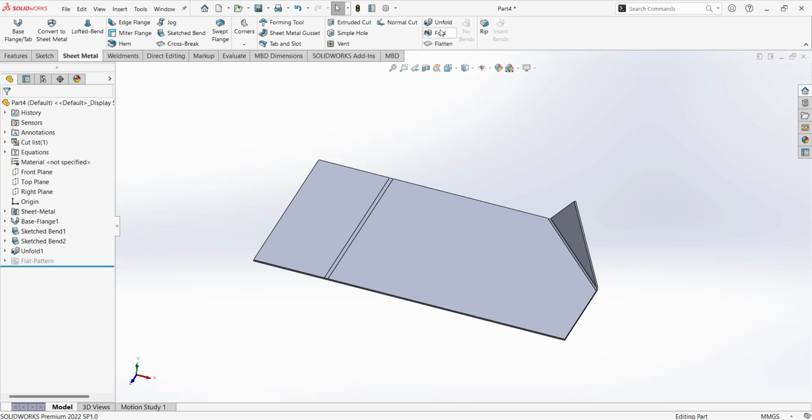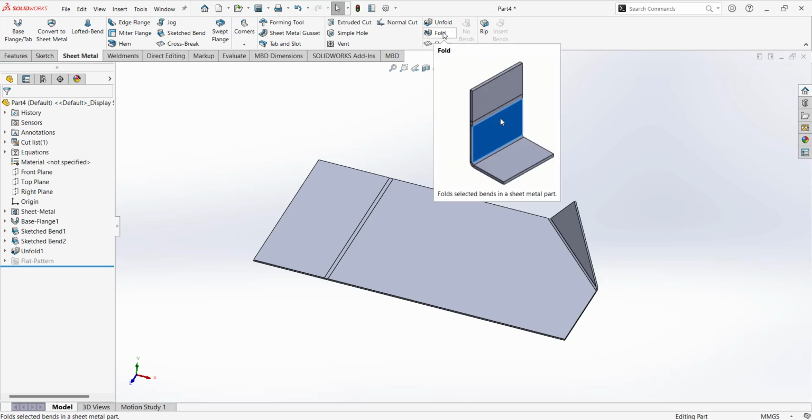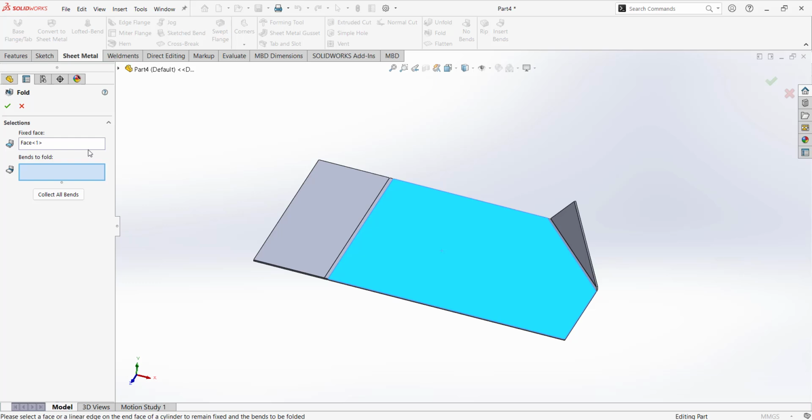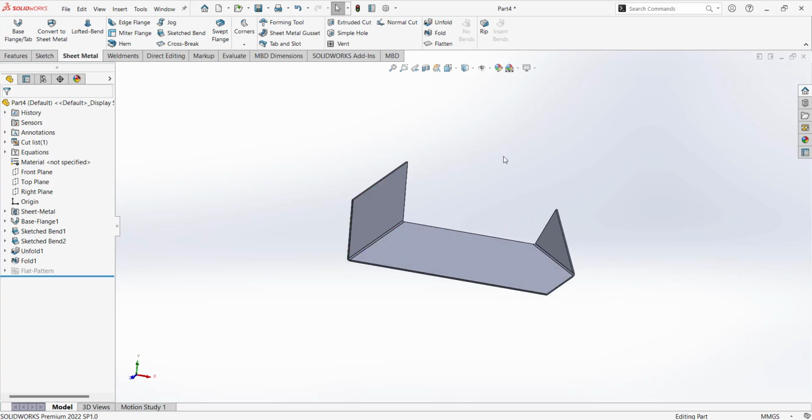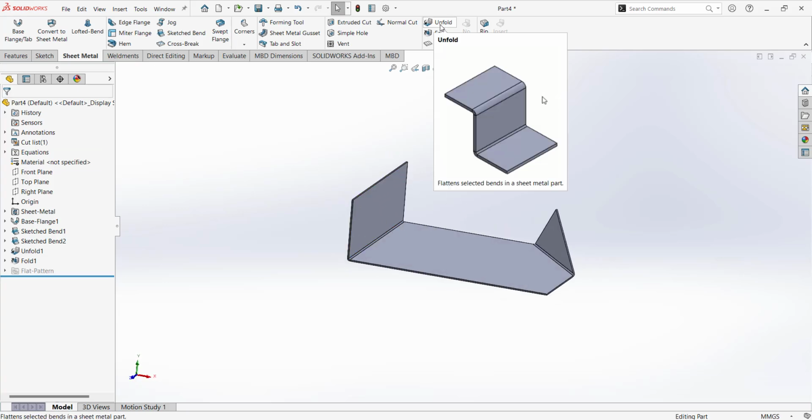Again, if I want to fold this part, we will go for the second option, that is fold. The fixed face will automatically get selected here, as we have selected the same face for the unfold option. We just need to show the bends to be folded. So I'll show this bend again. I want to fold it again and restore the position. I'll say OK. It will go to the same position again. So this is the unfold command.